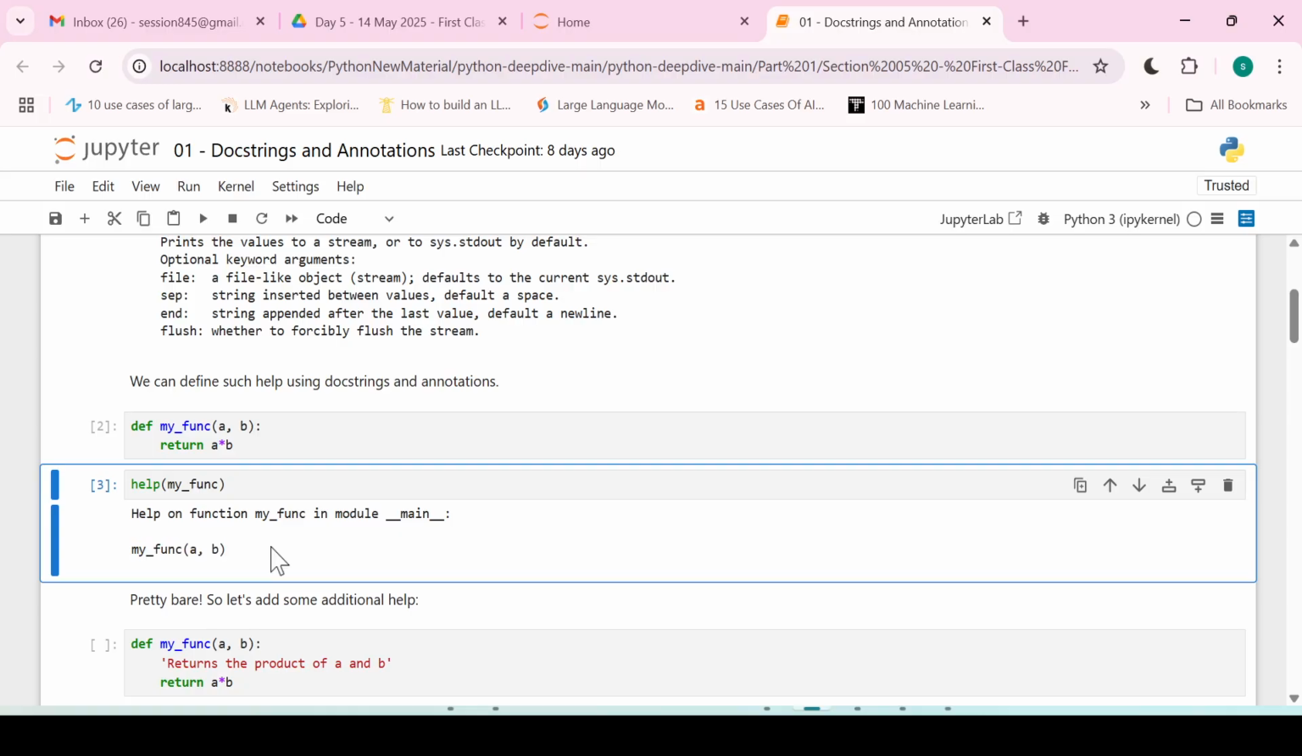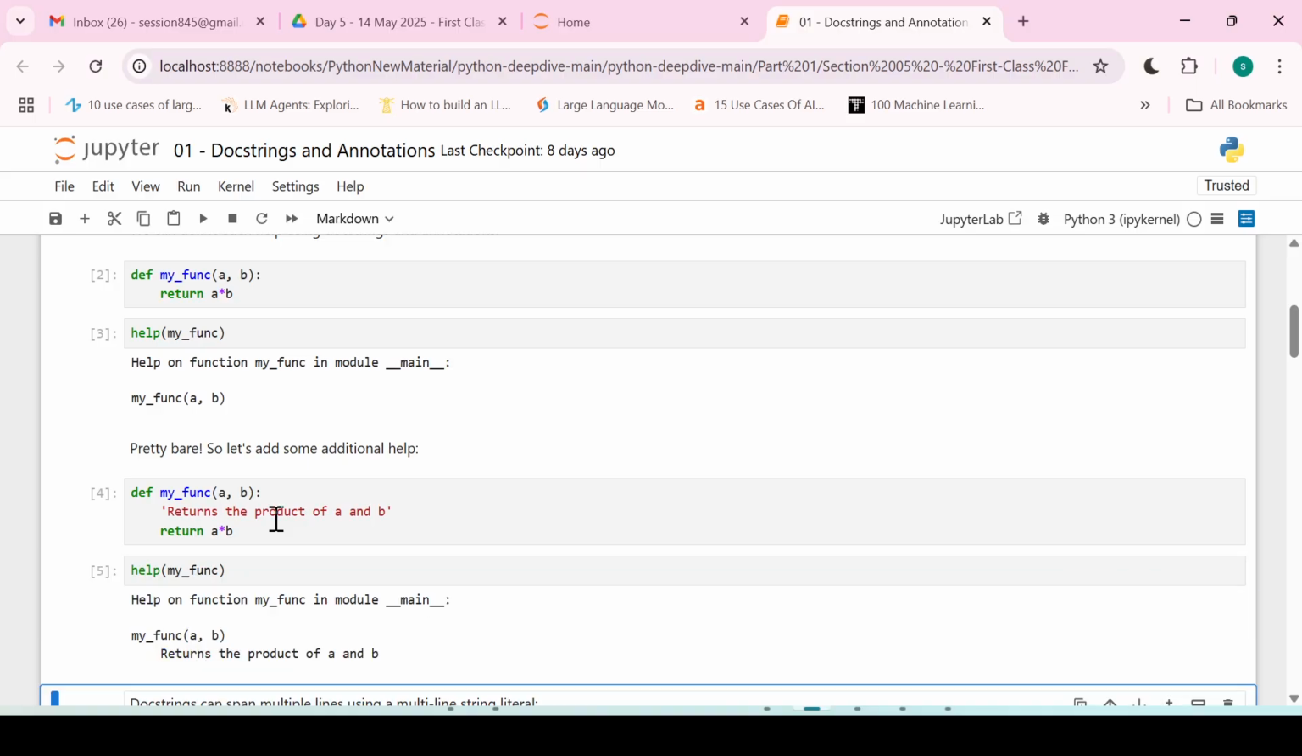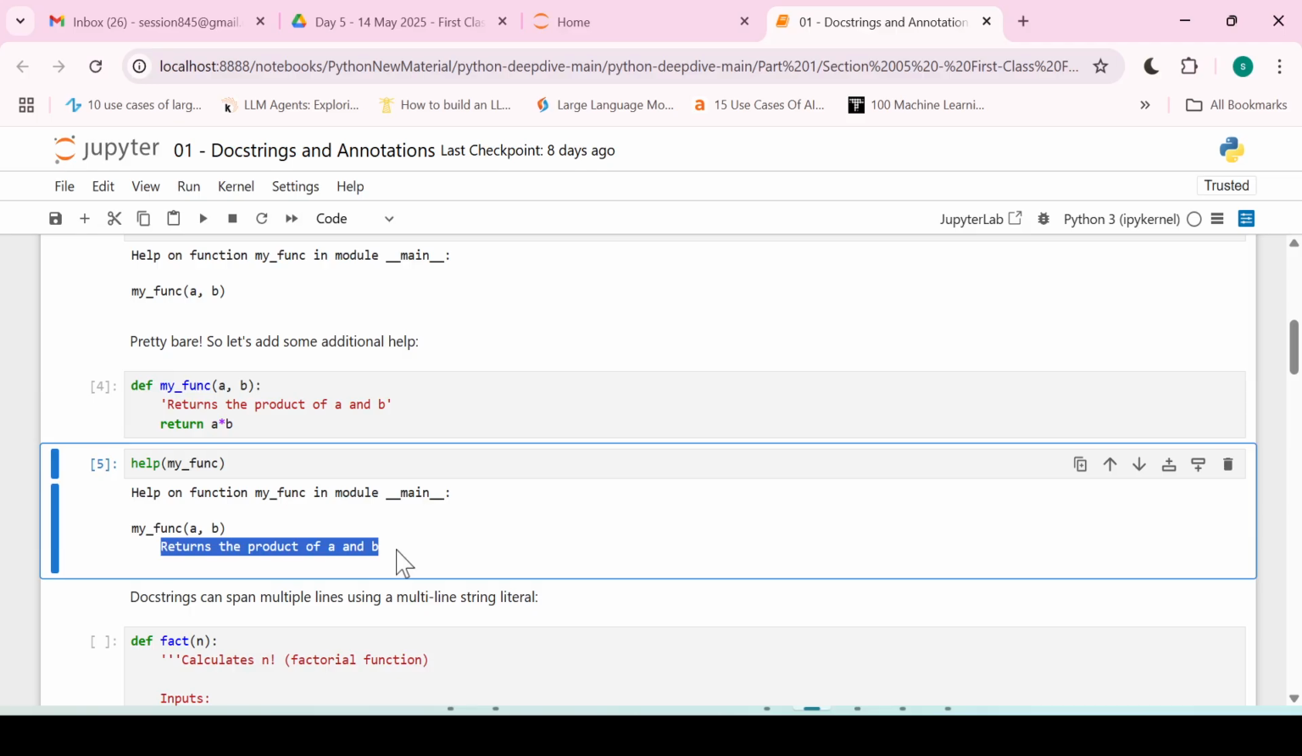So what is happening over here? Because we have not written anything, that is the reason we are not getting any documentation. But let's see this example. Again, the same function, but here we have said "return the product of A and B". Now let's run this, and now let's check the help function. Whenever we call the help function, now we see this string, "return the product of A and B". This is what the docstring is.